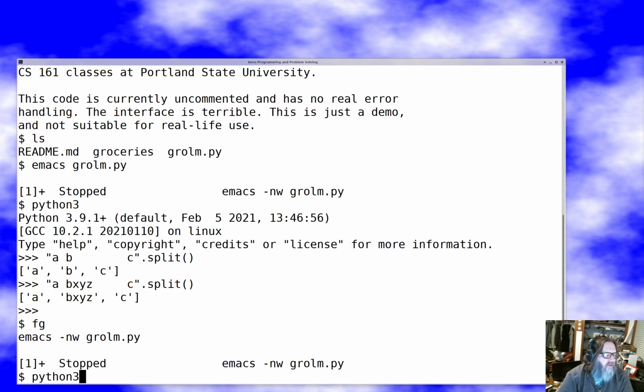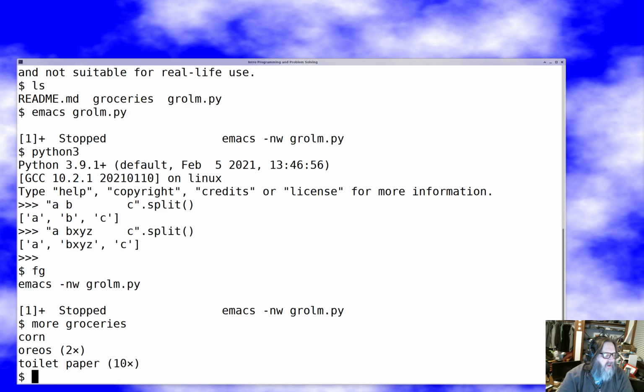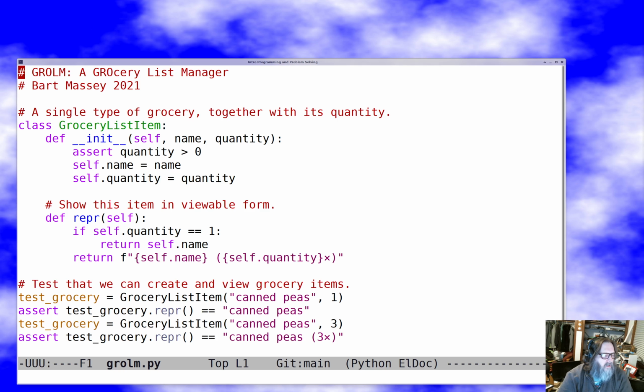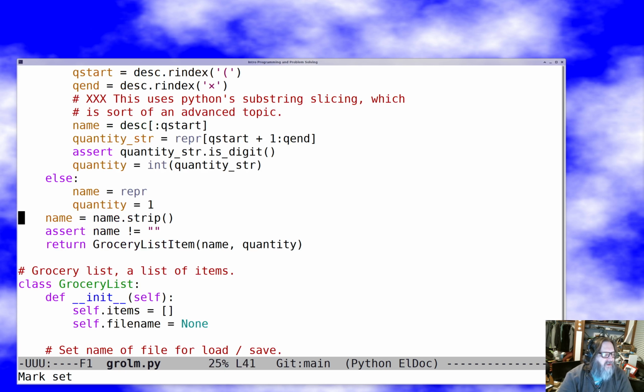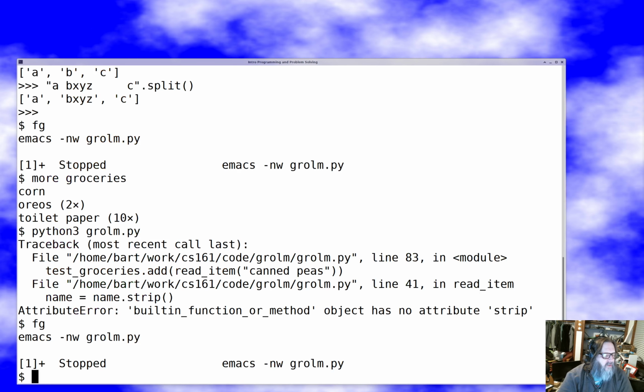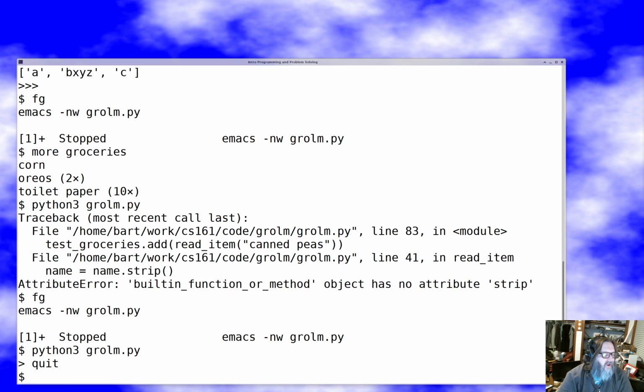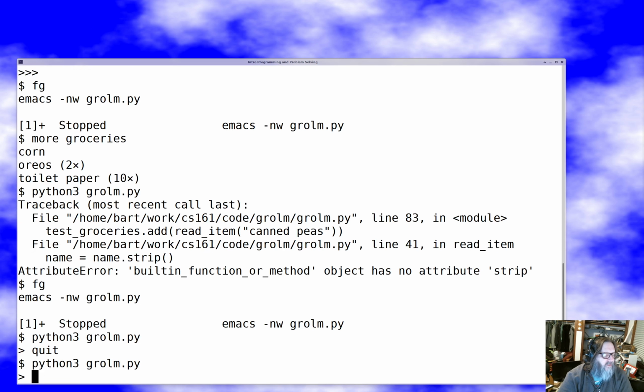So let's try it out. Let's try out Grom. It just so happens I have some groceries here. So python3 grom.py. Whoops, I messed up. Name equals name.stripped. So one of my changes messed us up. Oh, repr desk, not repr. There we are. And now we have a grocery list manager. We can quit right away. That'll work. Hey, look at that. We're back out of the program.